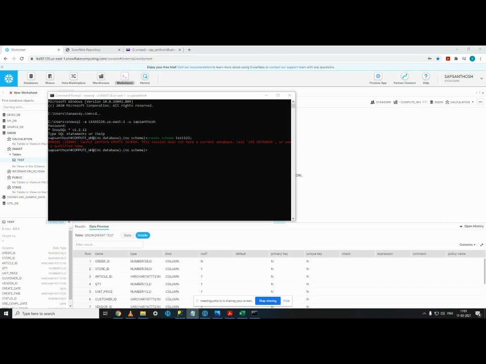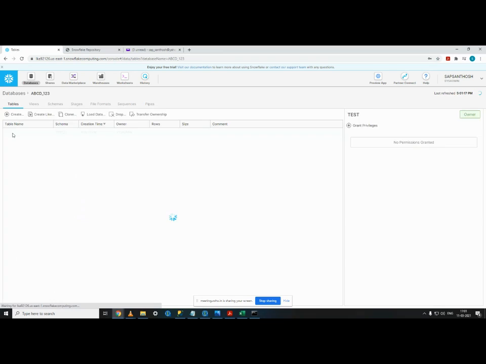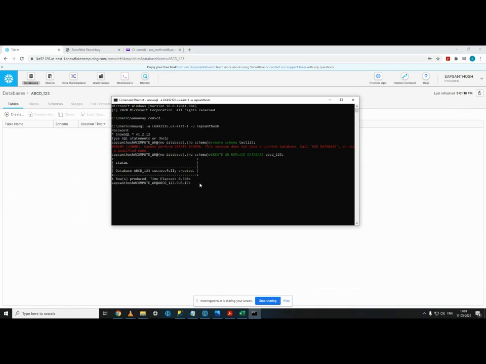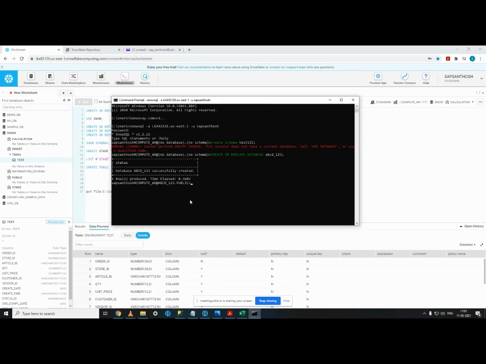ABCD123, that same thing should be in here. See that, ABCD123. We can create anything using this CLI terminal or using these worksheets. Okay, let me show you one more example. Copy that thing. Create table. Okay, create table. See.